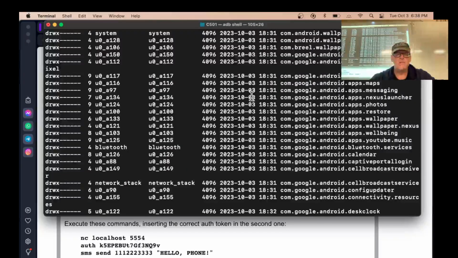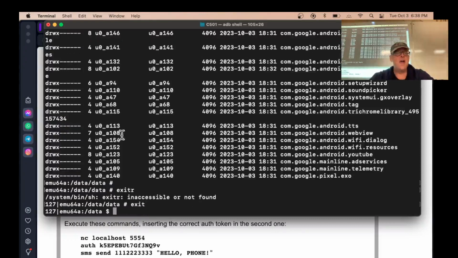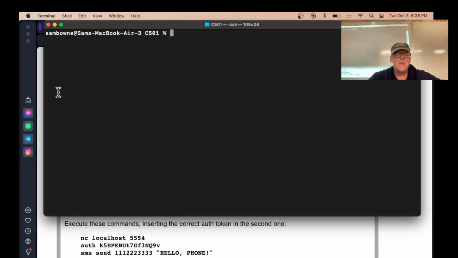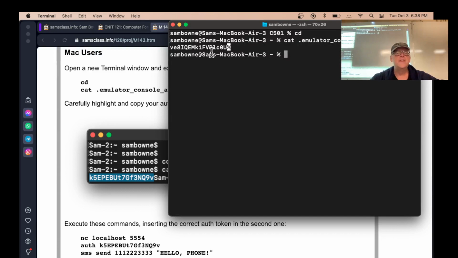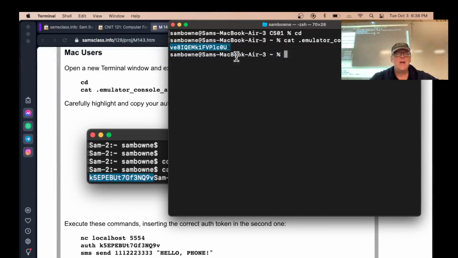If I go to my terminal, I'm going to exit. This takes me out of being root on my phone. Now I exit again. Now I'm no longer on the phone. Now I'm back in the Mac. Okay, now I can do these commands here, which is going to be cd and then cat .emulator. When you install the emulator, it creates this thing called an auth token. This is the security feature. This series of random letters is the token you need to make phone calls. So that's what they do for some reason.